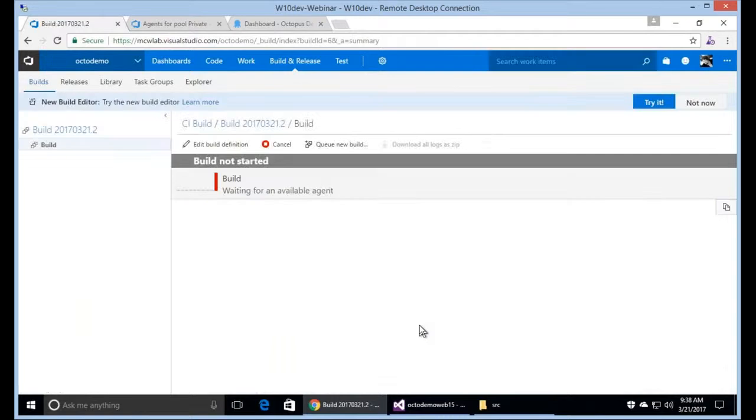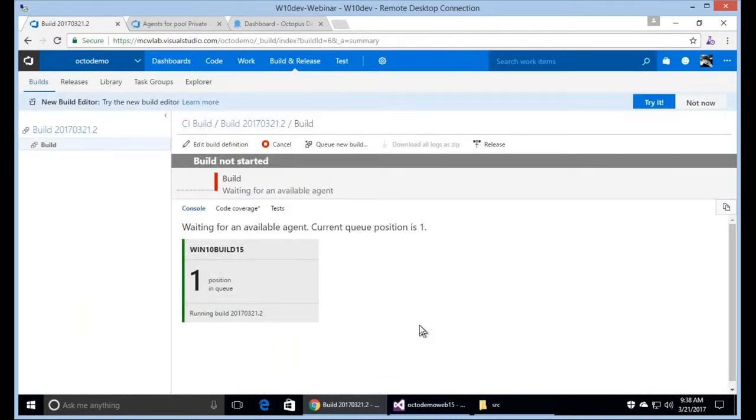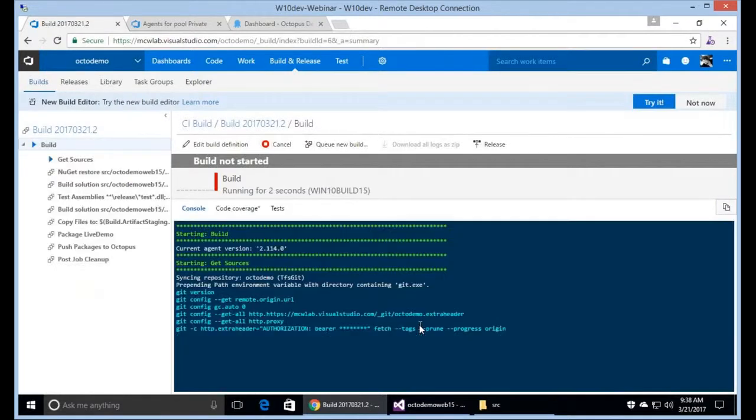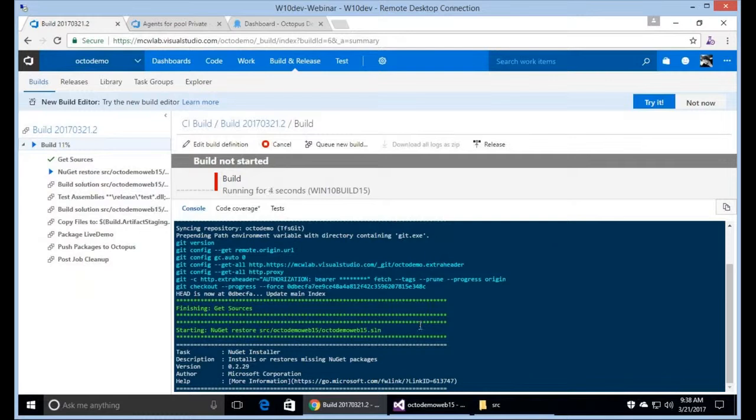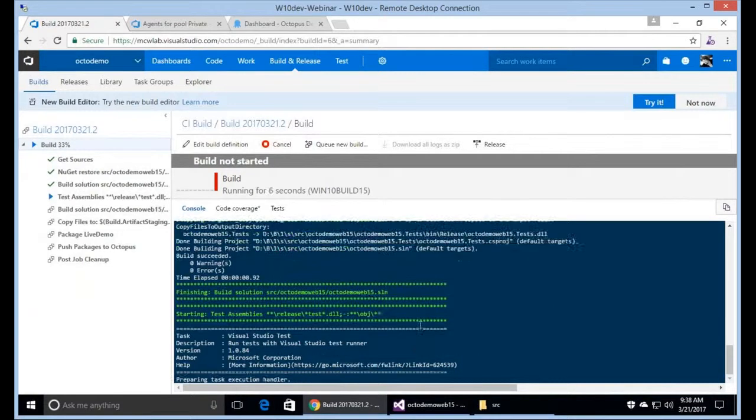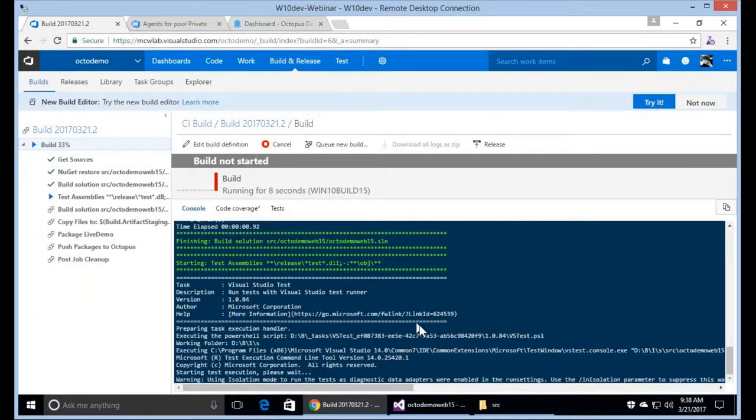So let's kick that puppy up. Thankfully, we don't have to wait for another agent in the pool. And we'll just kick that off. All right, it has done some downloading of stuff, so that'll go a lot quicker. Running our unit tests again.